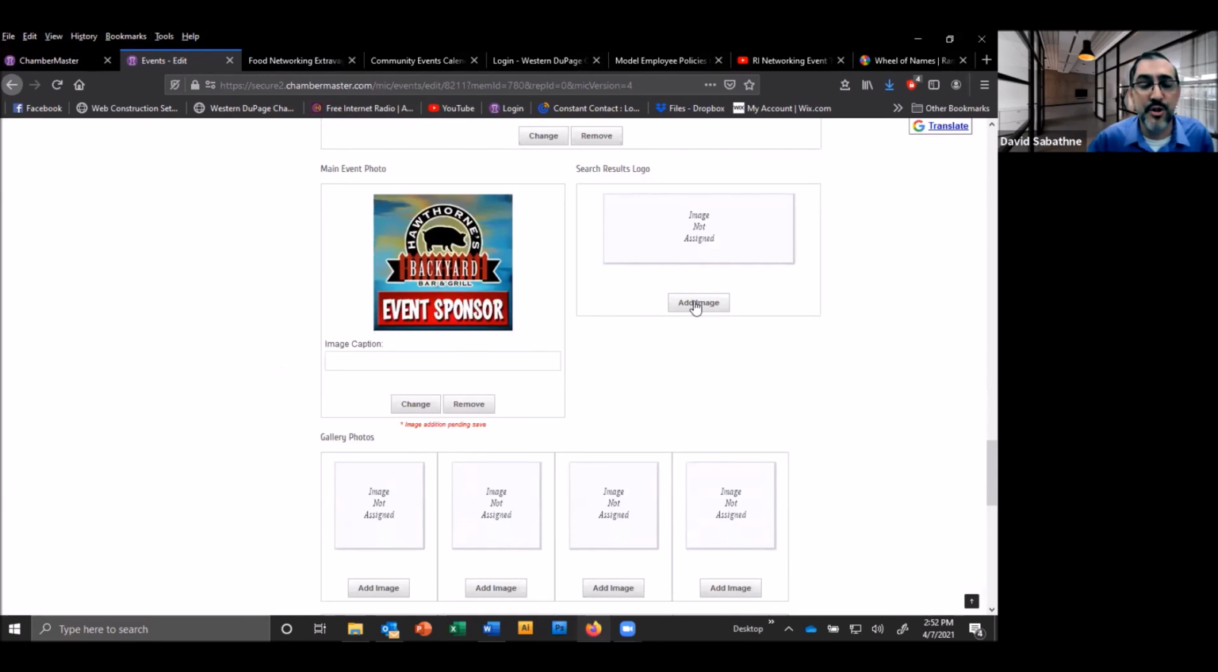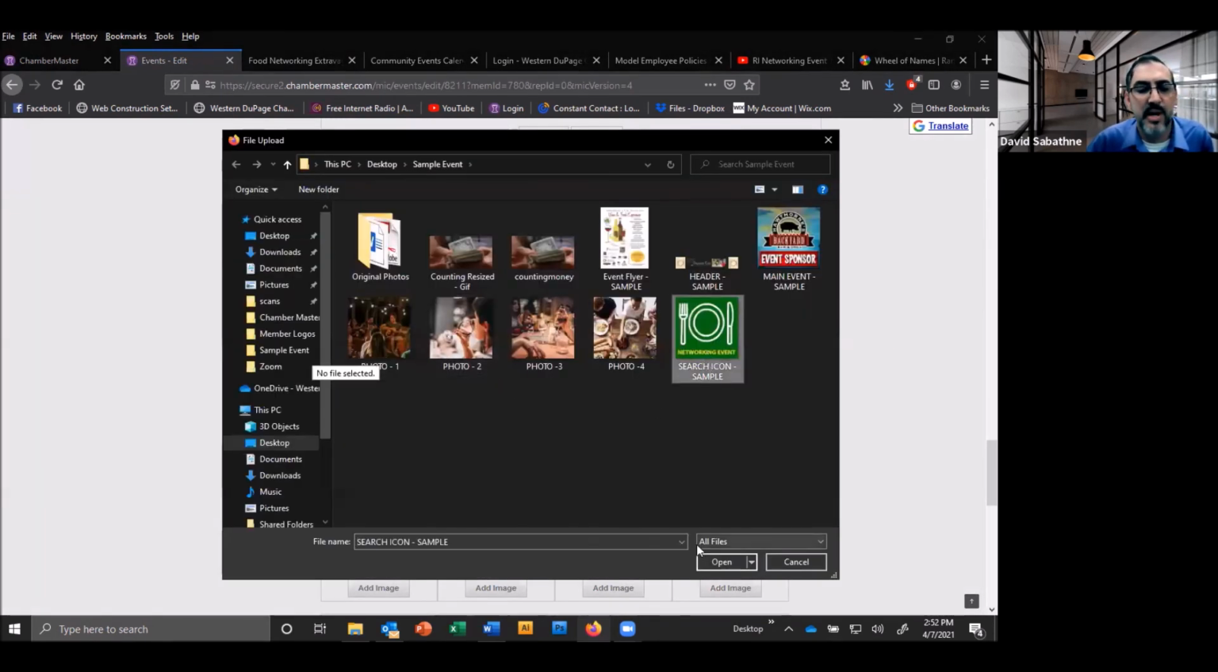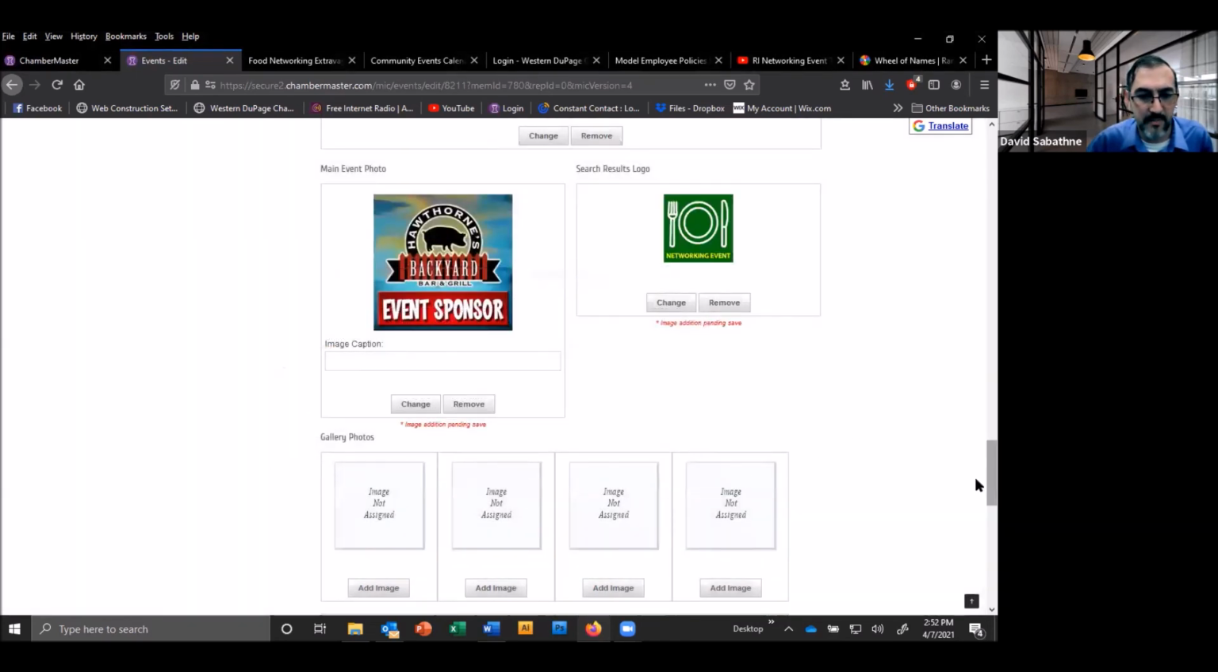All right, so now search icon, let's add that. Search icon is right there. We're going to hit OK. We're going to hit done.